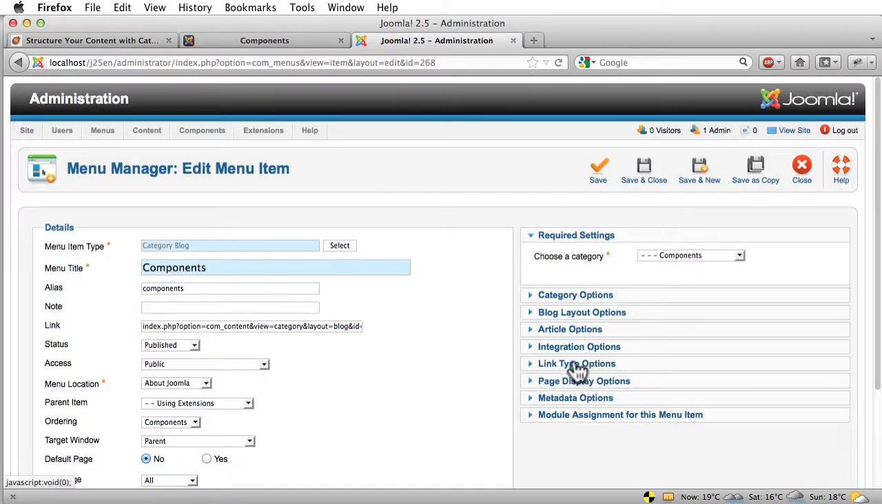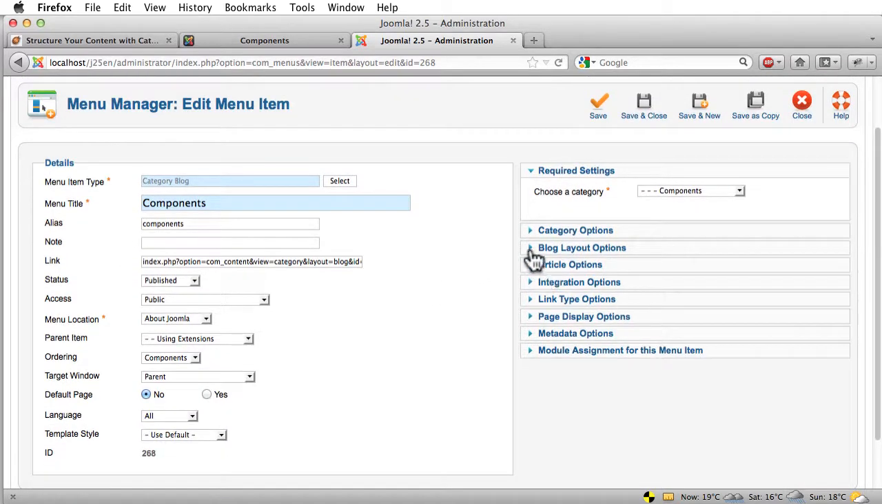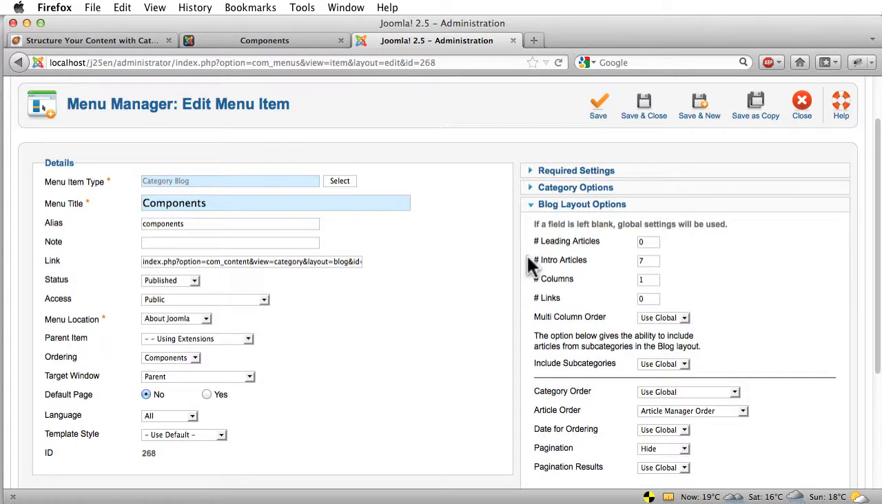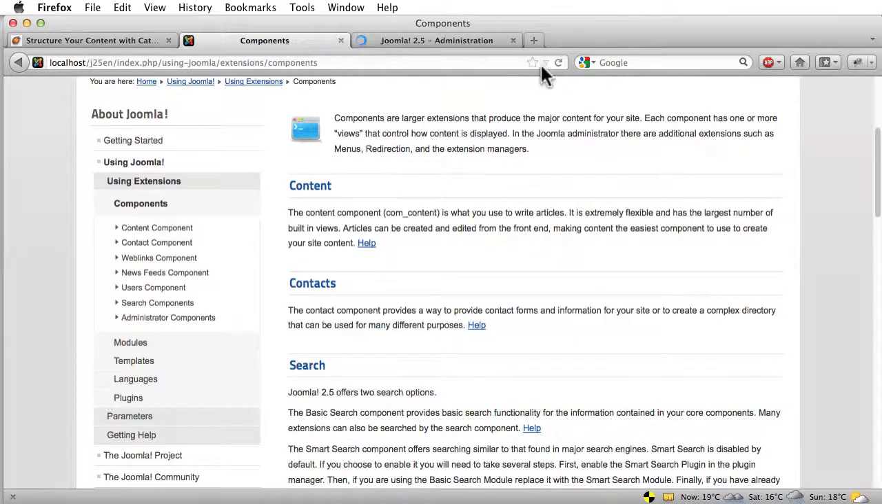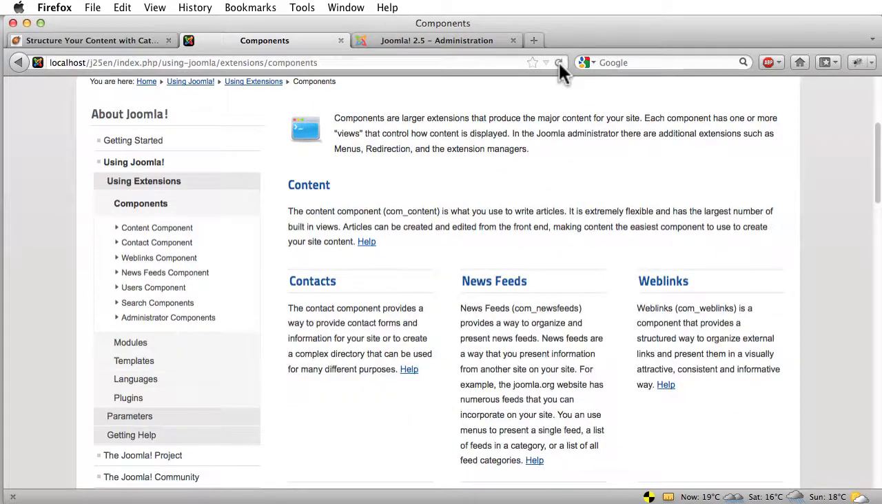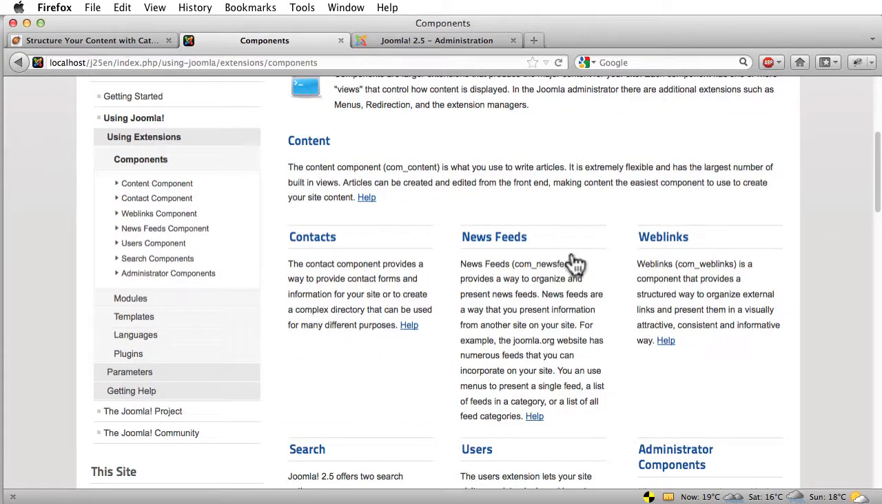For example, block layout options, here it is. We can, for example, say we want to have it like at the front page. We want to have a leading article here, so the first one on top. And then we want to have, I don't know, let's say 7 intro articles, and we want to have this in 3 columns. And I save it. And when I go back to the website and reload, we have exactly the same view then at the front page.